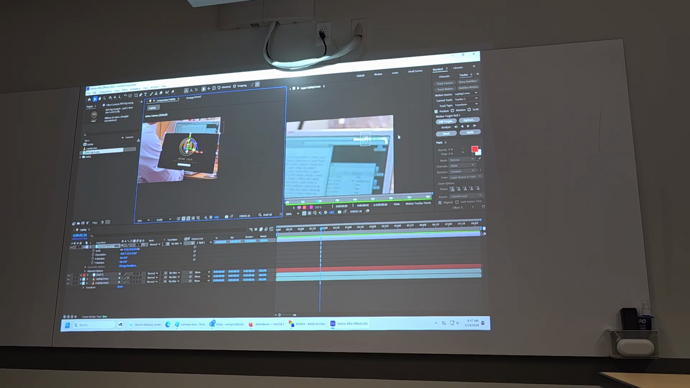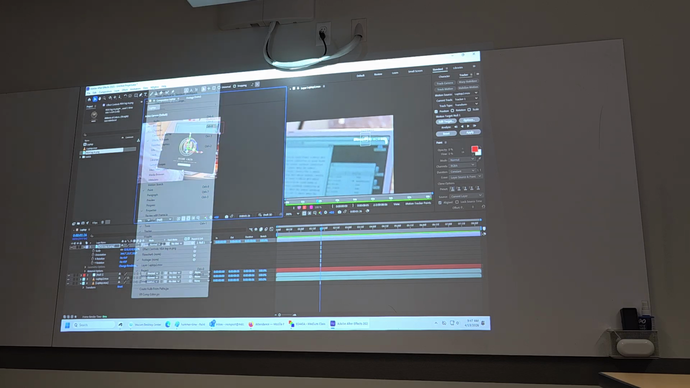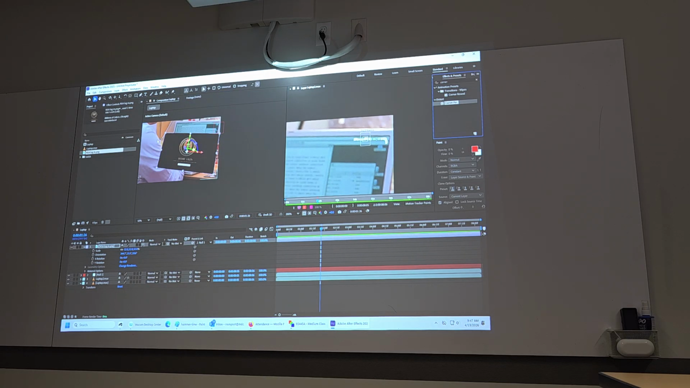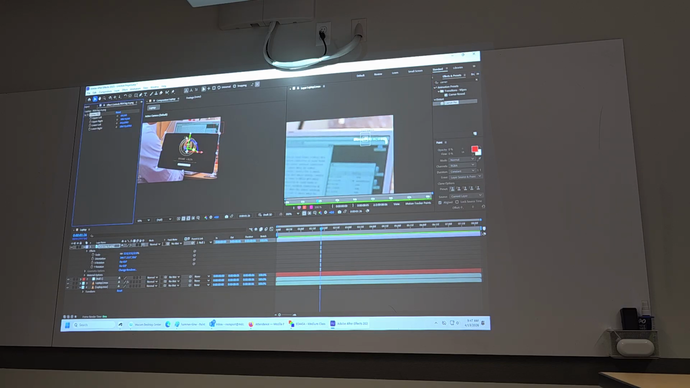So again, if you don't know where that effect is, you can always go into the effect window and just type that in, and then we'll drag that on here. And I'm going to just quickly.